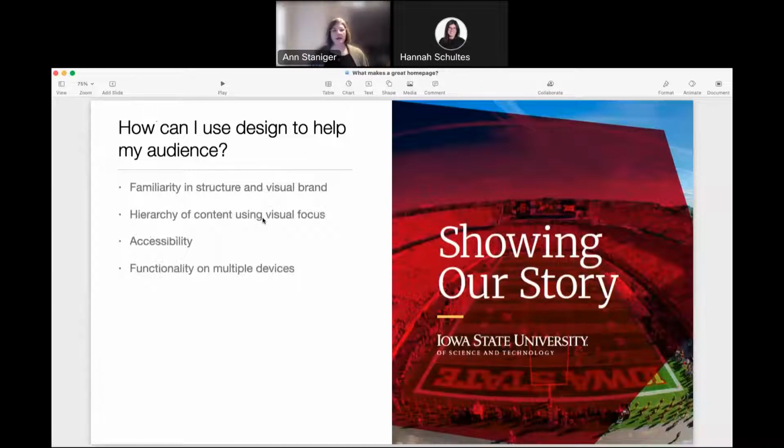Additionally, I can't not mention accessibility. We need to make sure that our sites are accessible. We've talked about that at length, and that it is functional on multiple devices.